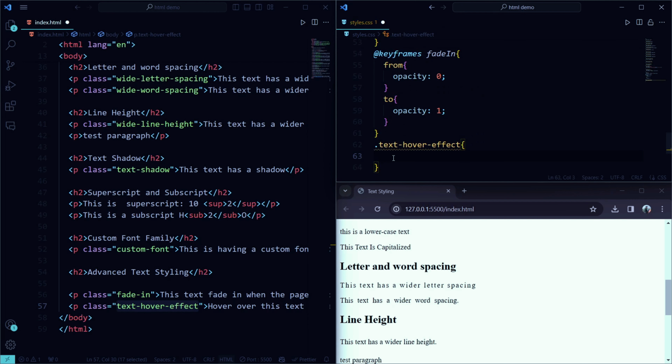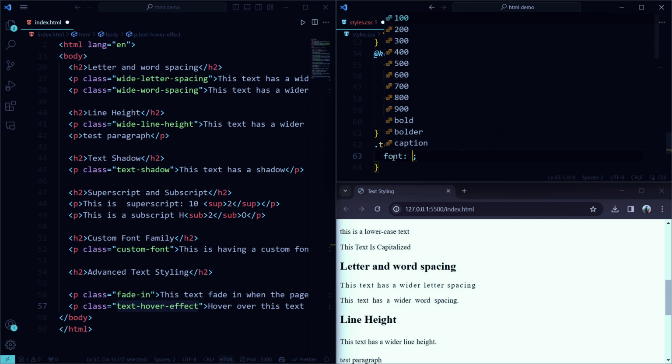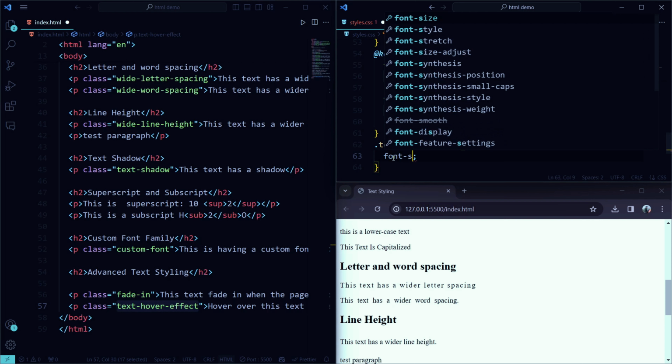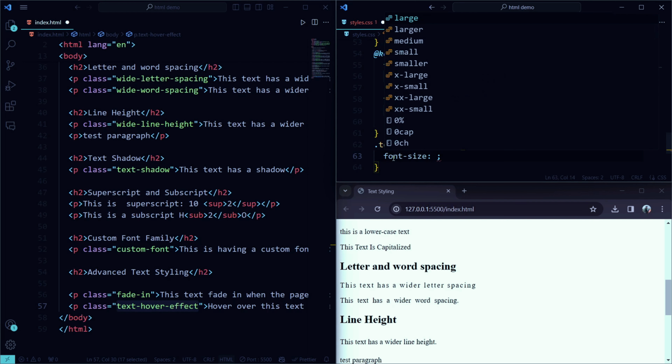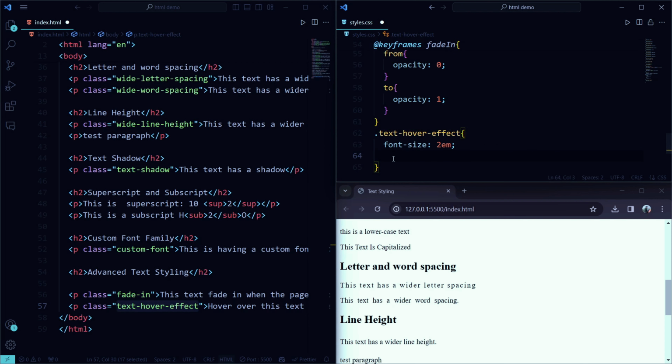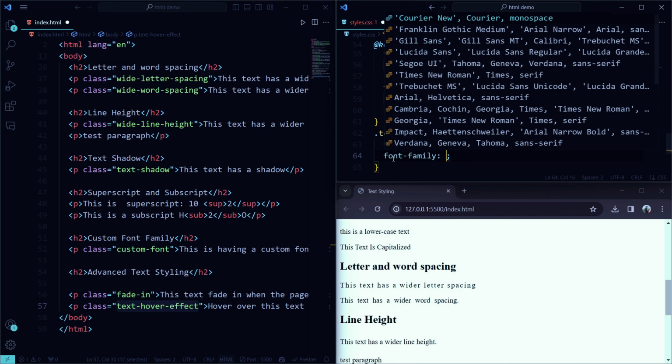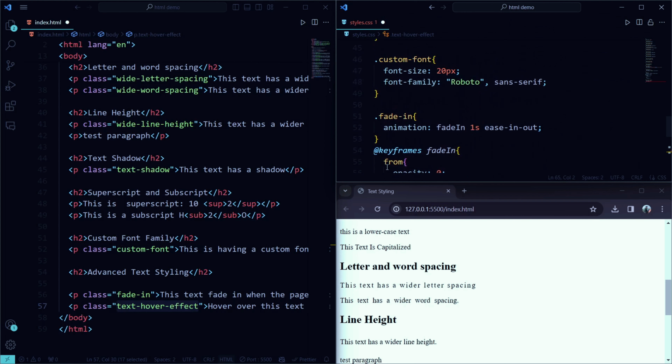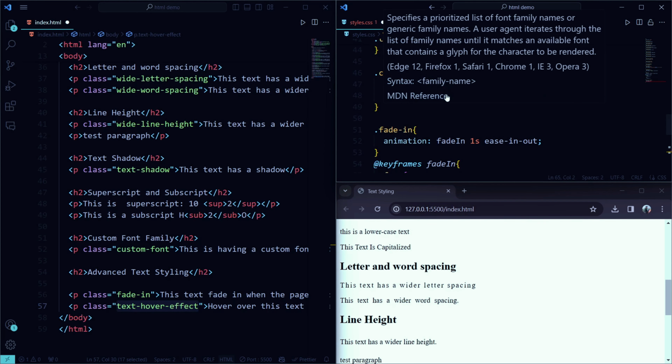Let us define a few things before we apply the hover. Let us have a font size, and we can say 2em. Now, this is em units, and there are different units. We'll be learning about all of this as we move on with our course. The next thing, let us define the font family. We have recently used Roboto, so let us copy that one and use this Roboto font.